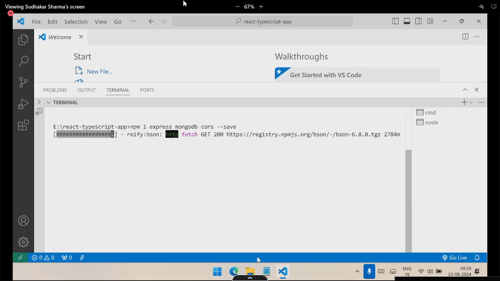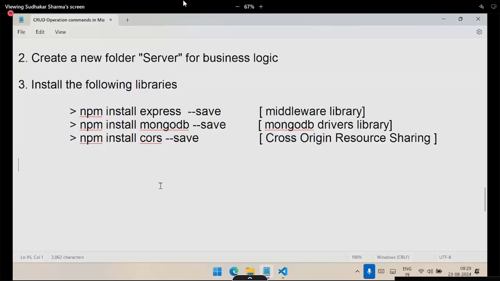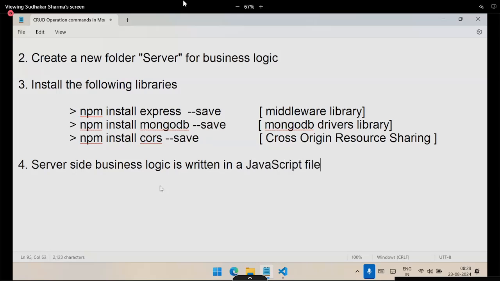Now what you need to do is, next point, server-side business logic is written in a JavaScript file. So you have to write what? Some server.js. You can create any name, index.js, anything. So any JavaScript file. You have to create a file.